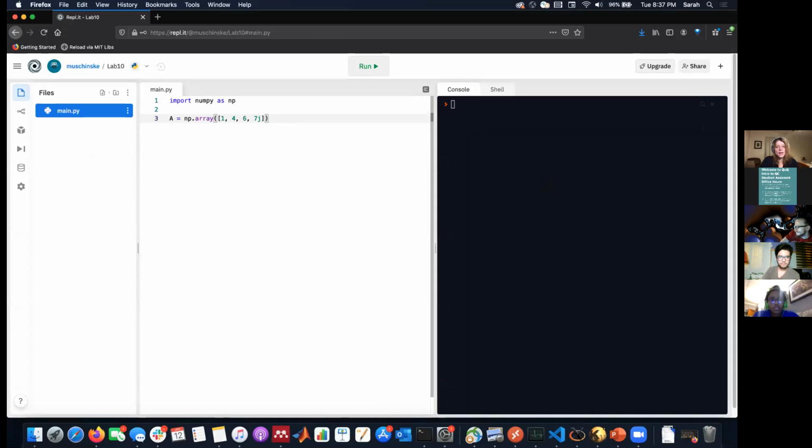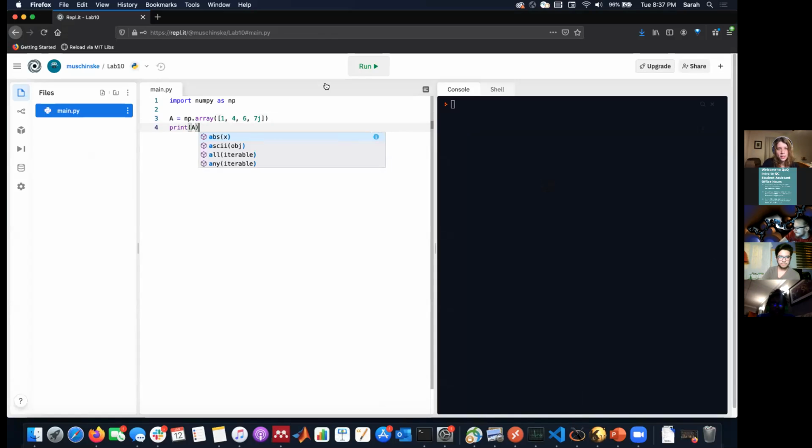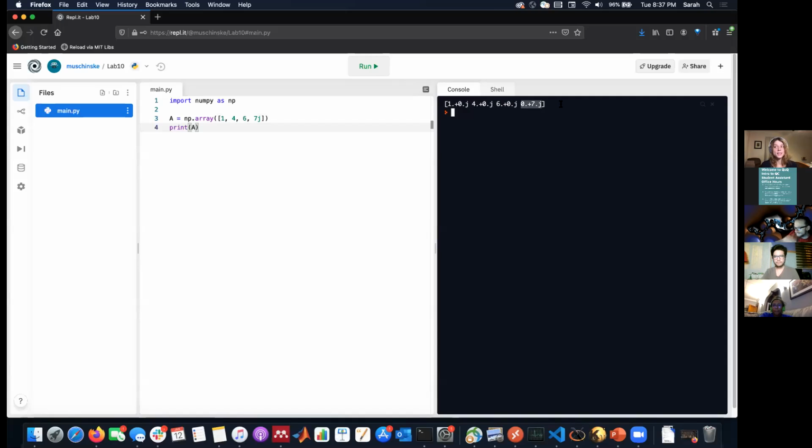And so we've created this now, and we can print it just by enclosing it in this print statement. And you can see it written out. Because we have an imaginary part here, all these are written as complex numbers. So you can see we have our 1 plus 0j, our 4 plus 0j, our 6 plus 0j, and our 0 plus 7j. If you had an entirely real array, you wouldn't get these imaginary parts explicitly noted.